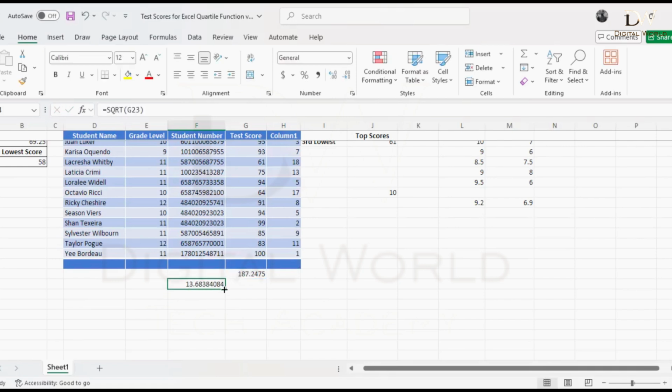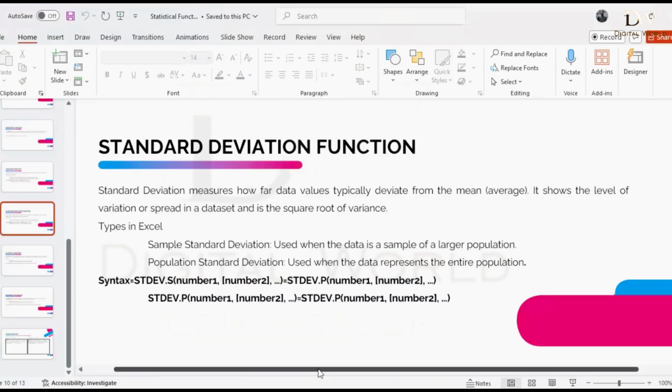So this 13.683 is your standard deviation. If I come back later and use my standard deviation formula, I am also going to get this particular value. Now we are going to come back to our PowerPoint and talk about the two types of standard deviation.